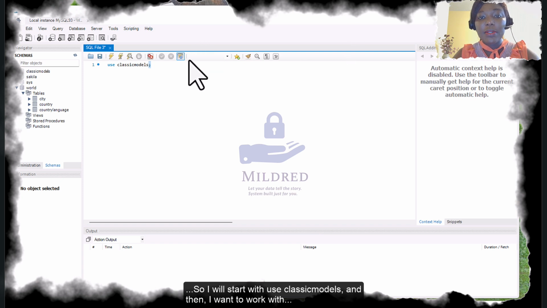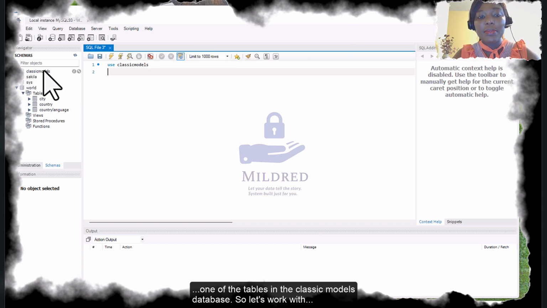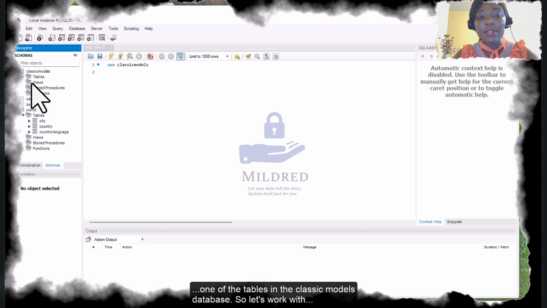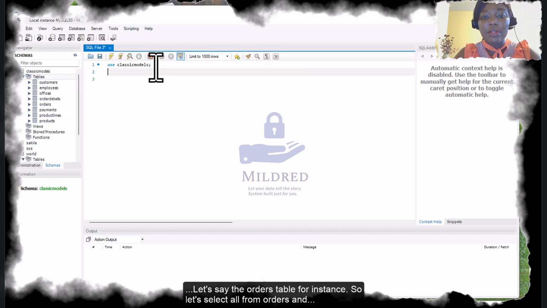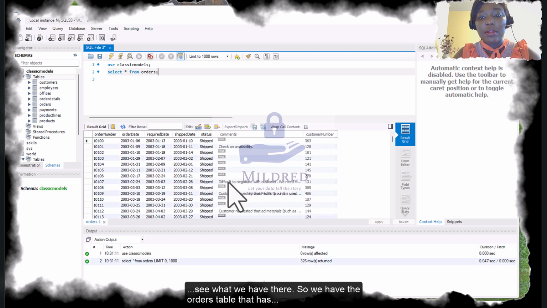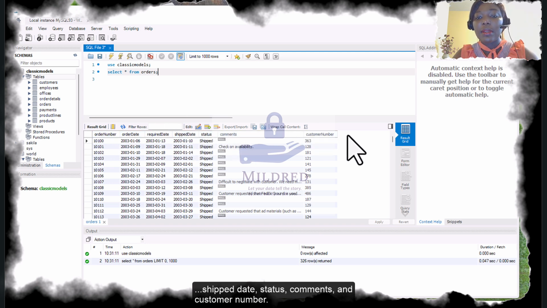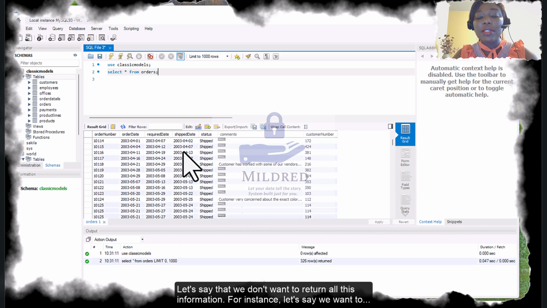So I'll start with use classic models, and then I want to work with one of the tables in the classic models database. So let's work with, let's say, the orders table, for instance. So let's select all from orders and see what we have there. So we have the orders table that has columns of order number, order date, required date, ship date, status, comments, and customer number. Let's say we don't want to return all this information.